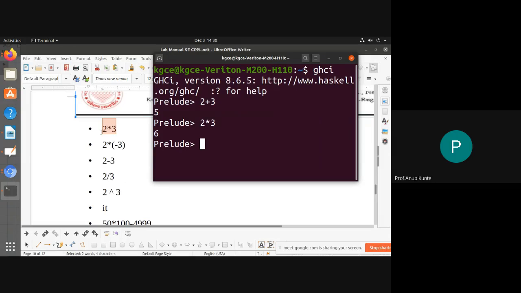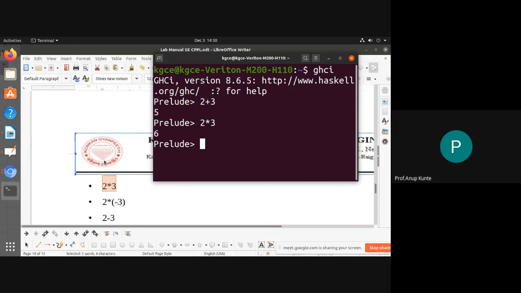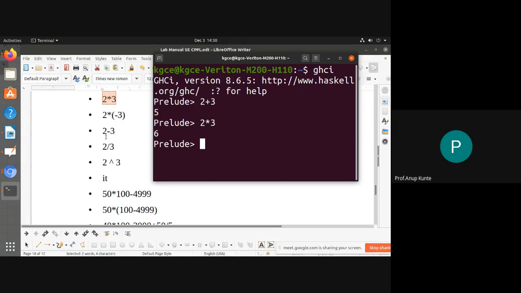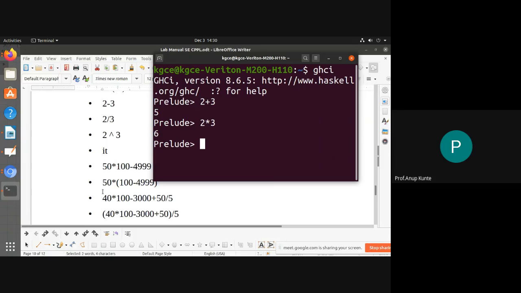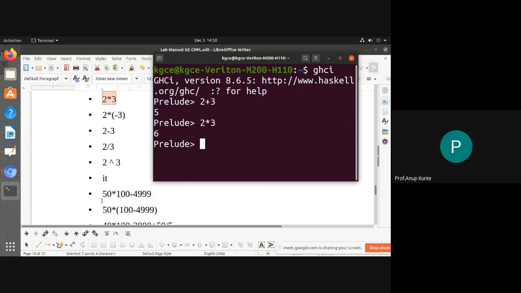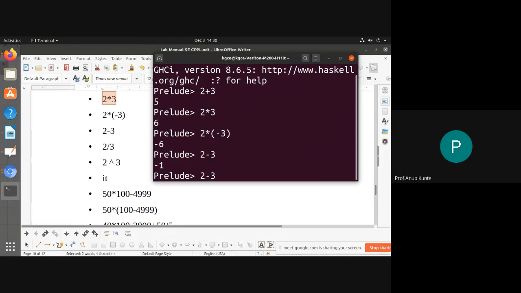So how many operations are there? 1, 2, 3, 4, 5, 6, 7, 8, 9, 10, 11. 11 operations are there. I'll just quickly run through those operations. It is 2 into 3, then 2 into bracket minus 3. Run them as they are written in the writeup instructions, note the output and go ahead. That's what you are supposed to do. So 2 minus 3, then 2 divided by 3.